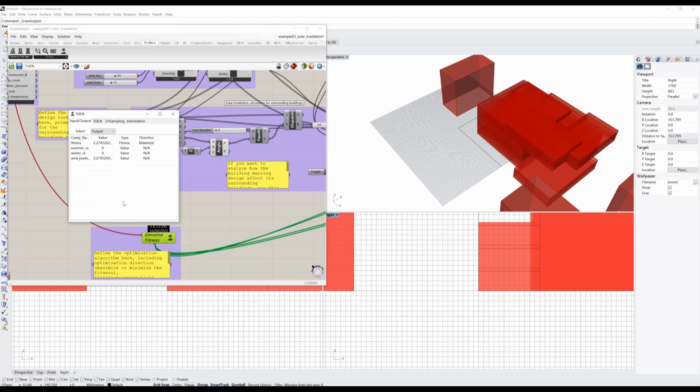For example, in this optimization, the fitness will be calculated based on the summer radiation and the winter radiation. When you record these two results, you can see the correlation between the fitness and these two values after the optimization. So you can see which one may have a bigger impact on the fitness.